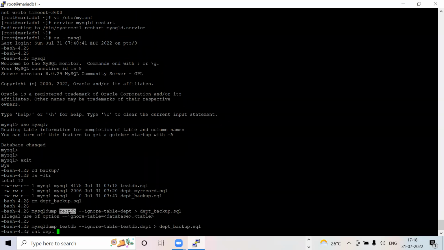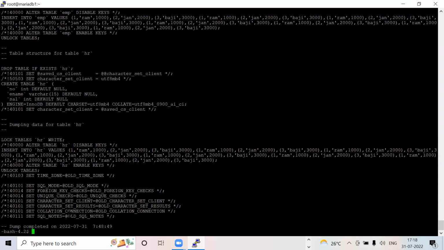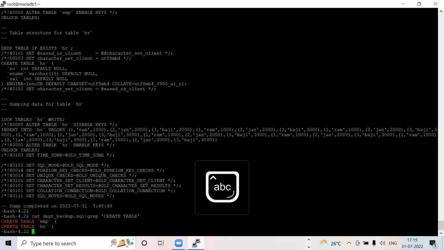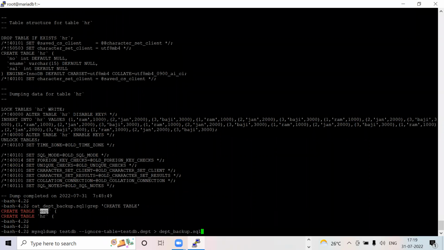Cat the department backup SQL file. If you see this, I grep for create table. What tables are backed up? You can check, only two tables, right? Employee and HR. I missed one table, right?